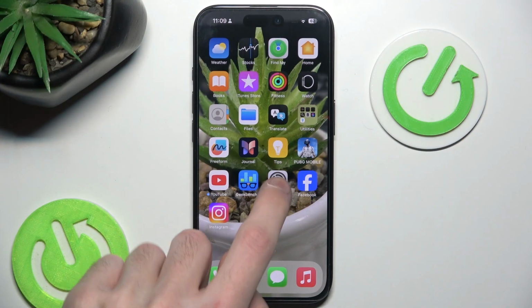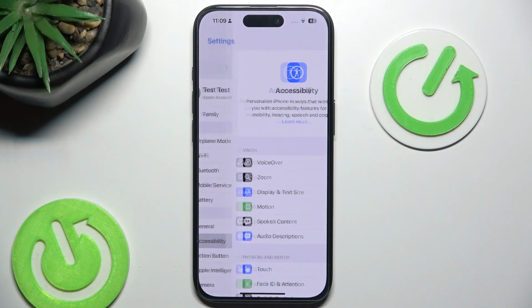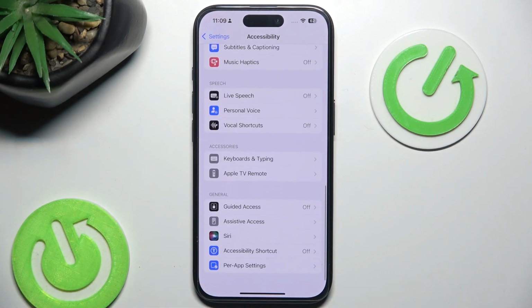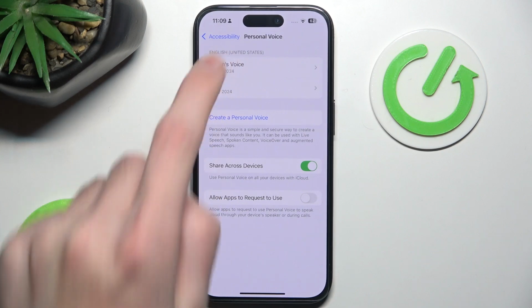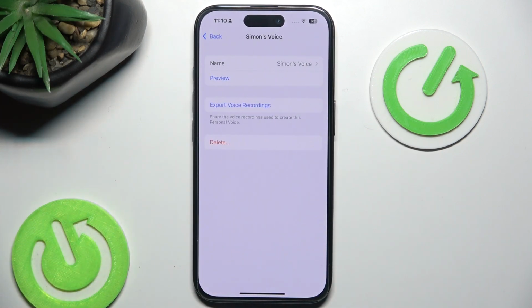So all you want to do is go to settings, then go to accessibility. In here you want to scroll all the way down, and under speech you can find personal voice. In here you can choose basically predetermined voices. So for example, you can click here, but you will need to input your current passcode.